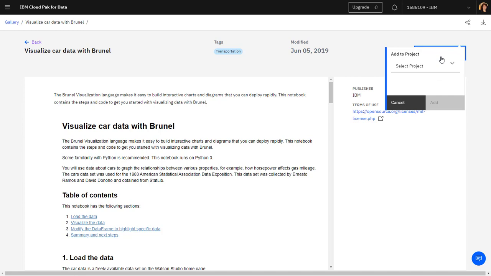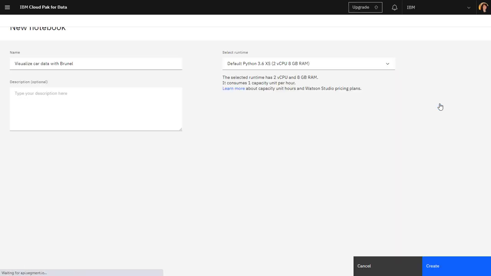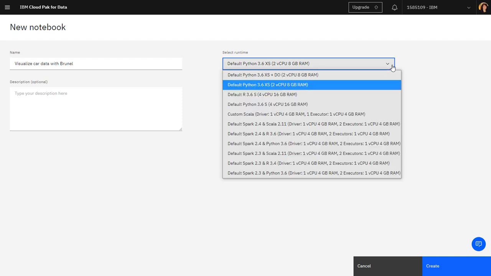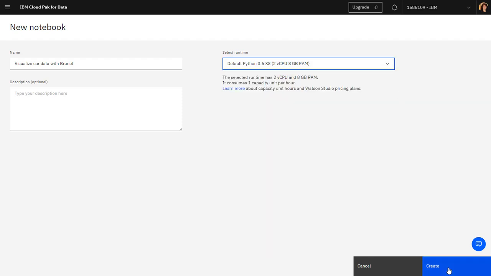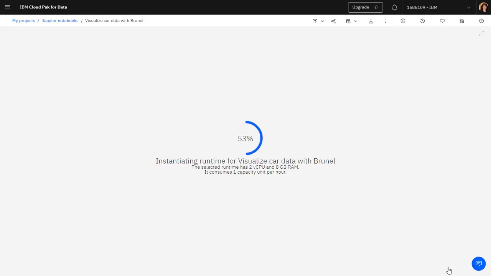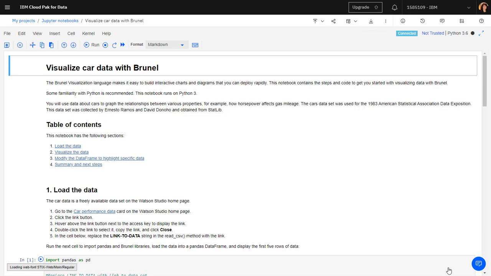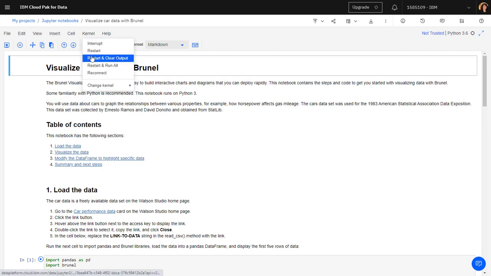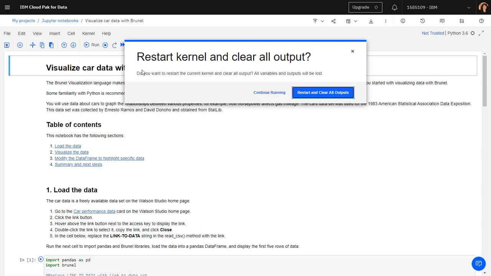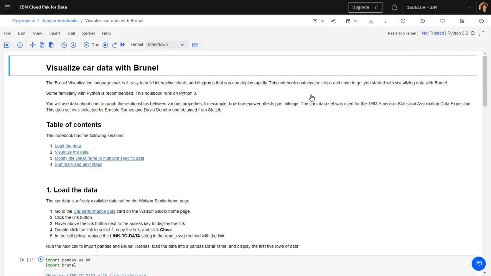Click Add to Project, then specify the project name and a Python runtime environment to use. Then create the notebook and wait while the notebook loads. Okay, so here's the notebook. This sample notebook includes the output from the last run, so restart the kernel and clear the output.